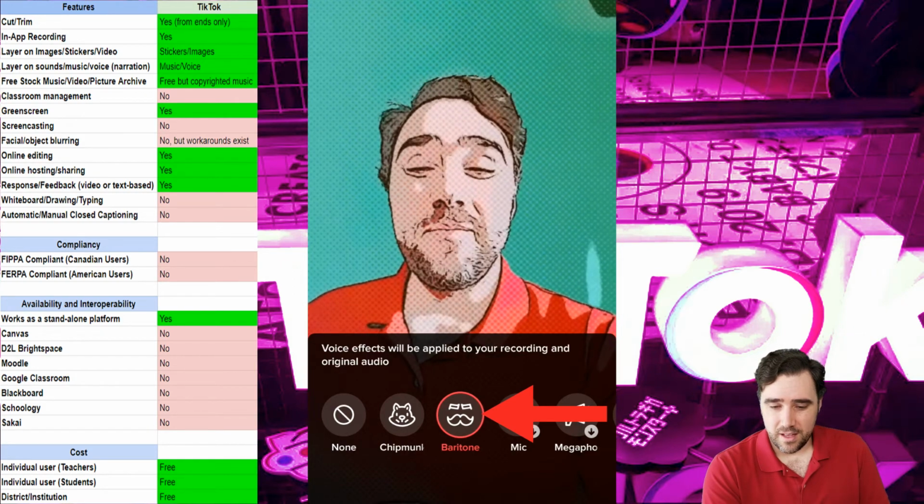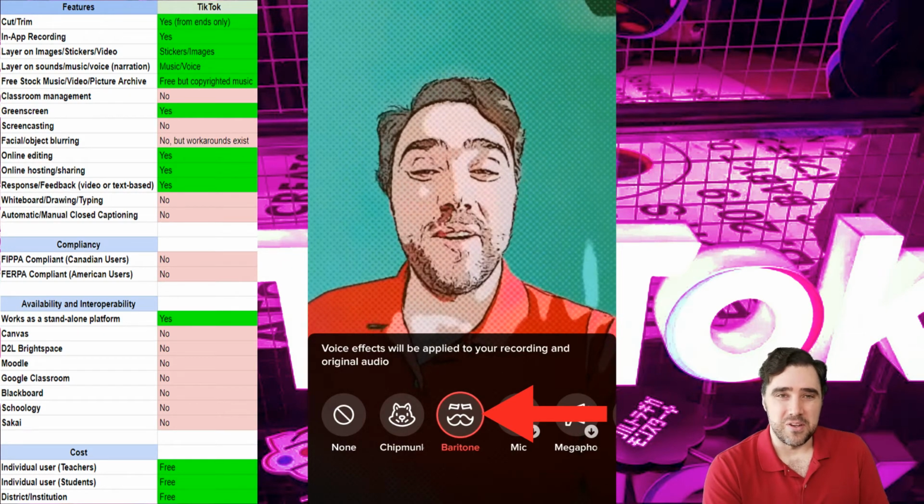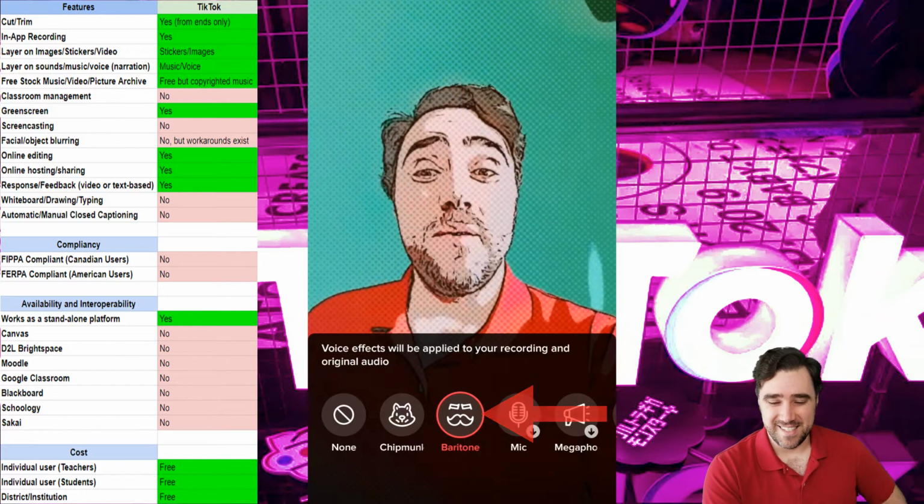For EdTech with Adam. Let's see. And wow, that baritone is pretty sexy. Yeah, so we have the baritone.